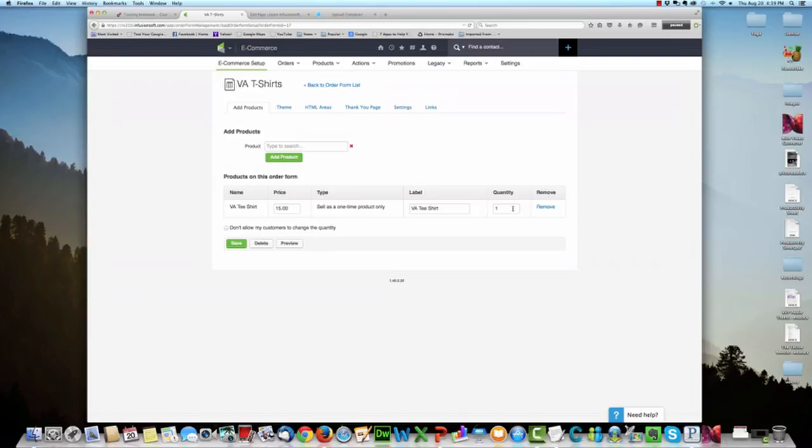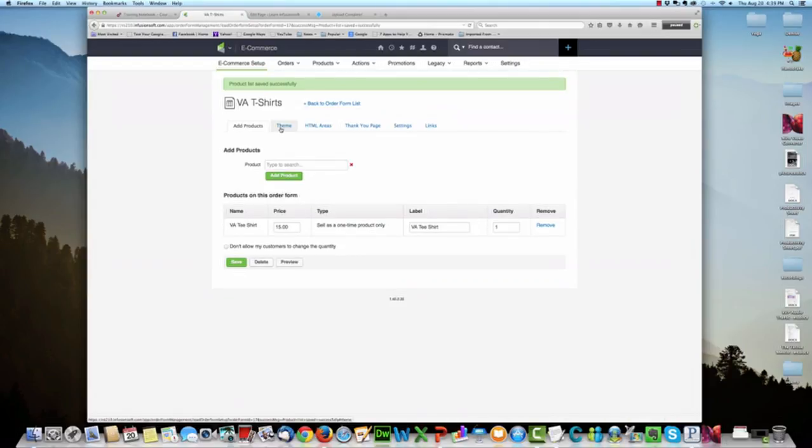Otherwise, if you're selling them and you want them to buy more than one, then certainly you don't want to check that box. Okay, so I'm going to save this. All right, then I'm going to jump over to theme.